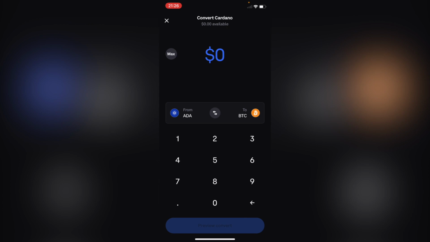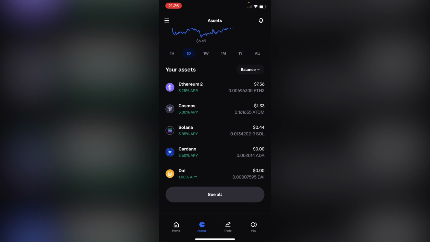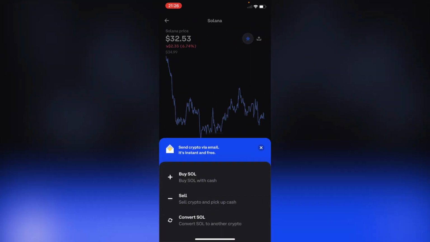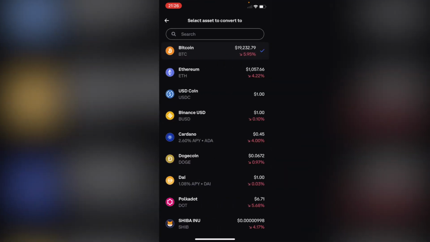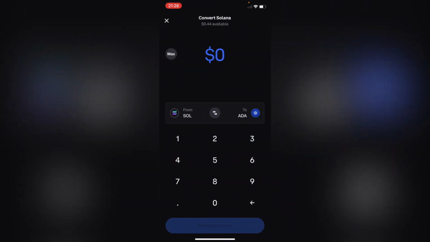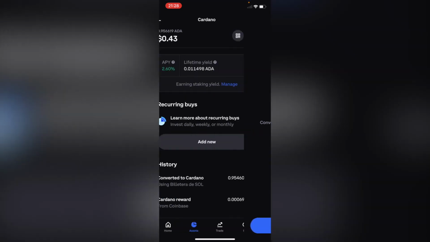convert section. So if you select the maximum amount of your tokens, let's say I want to trade all my Solana, convert from Solana into Cardano, I want to go into the maximum amount and convert now. So what's going to happen is it's going to be sending, converted to ADA. So I'm going to go into view my account.